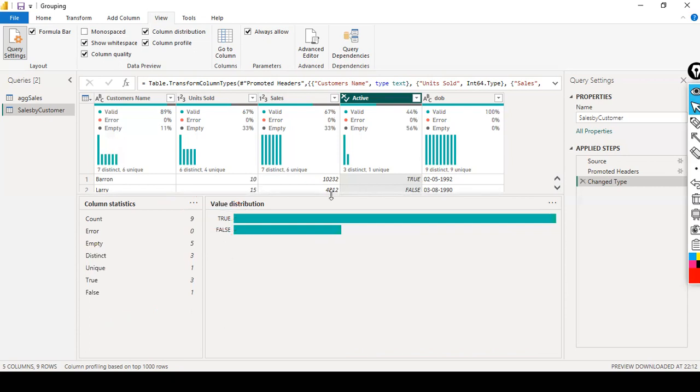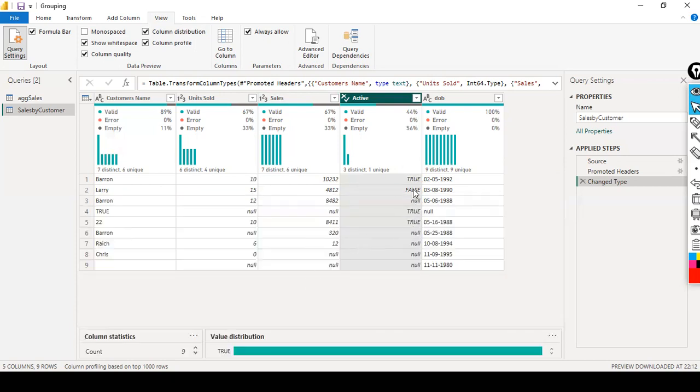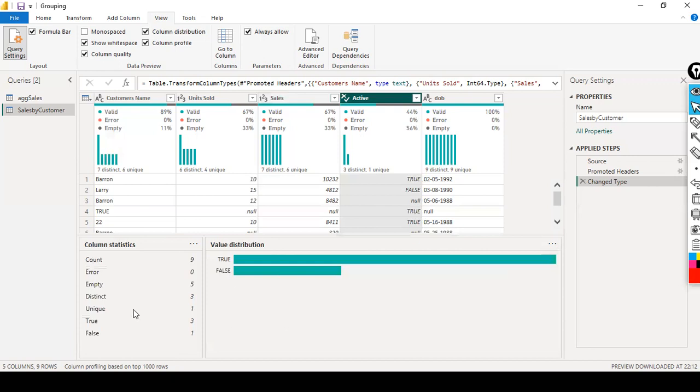So now I have clicked on the active column. It gives me the statistics related to the Boolean column called active. Here the count is 9. Total number of records are 9. No error. Empty is 5. Distinct is 3. Unique is 1. True is 3. False is 1. How many trues are there here? 3 trues are there. 1 false is there. 3 true and 1 false. And unique values, 1 is there.